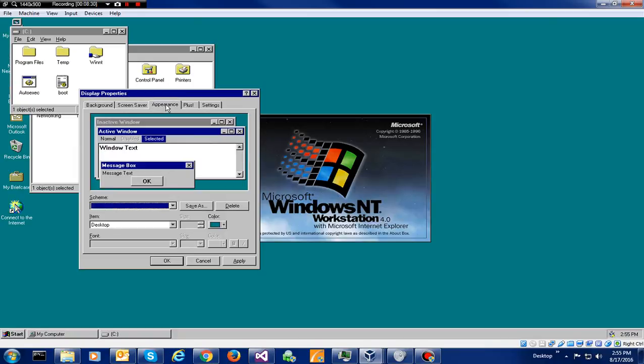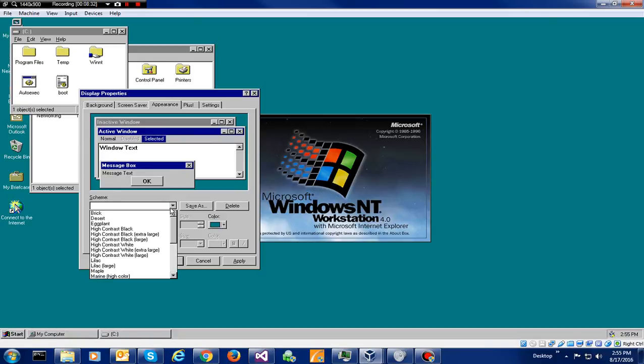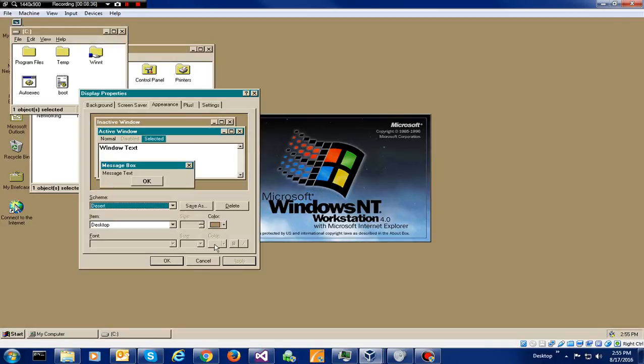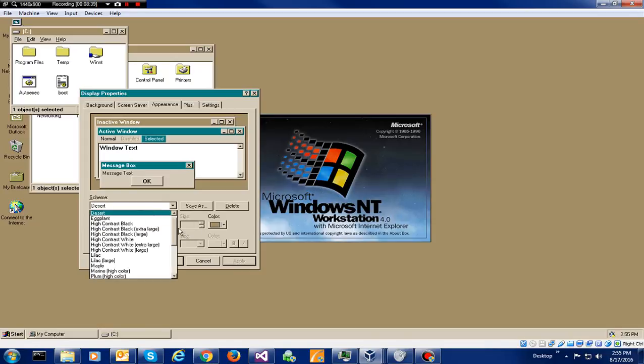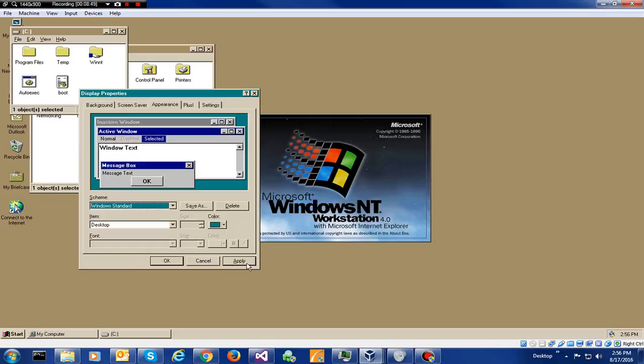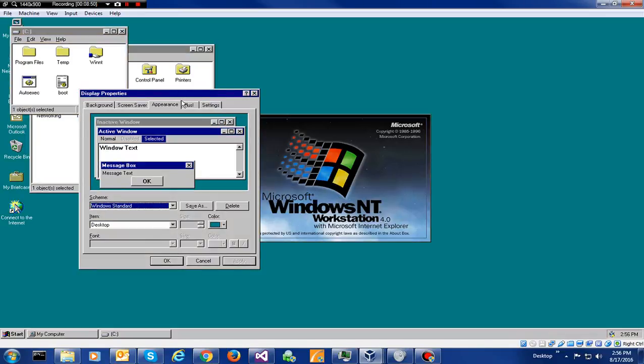Let's go to appearance this time. So, let's put desert. That looks interesting. That actually looks kind of weird. But this basically changes the color of the windows and taskbar and whatever. We'll leave it on Windows Standard because I'm a plain kind of guy.